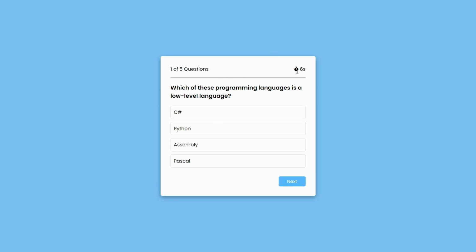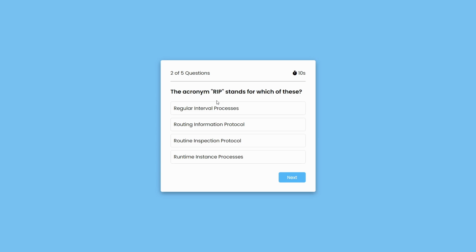Here we can see the timer is running on the top. For each question, we have 10 seconds. Once we click an option, if it is correct, it will turn green. If it is wrong, it will turn red. At the top, the timer stops and we cannot select the options again, as mentioned in the rules. Then the user needs to hit next and we can see the new question with multiple options. Again, I will select an answer and it will also display the correct answer.